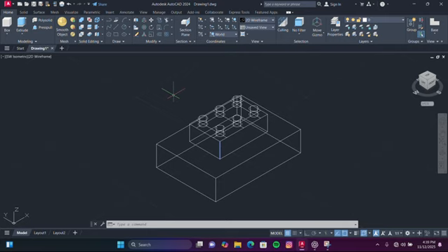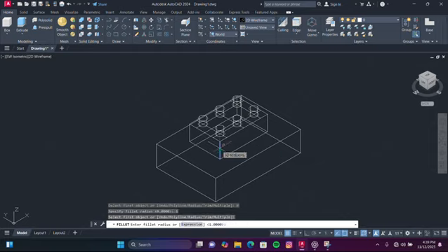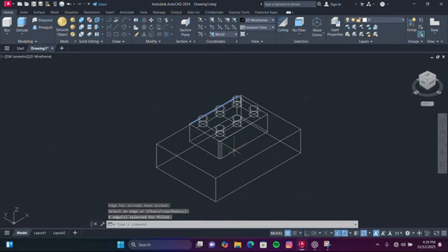So try the fillet command again. F, enter. Then you choose R, then 1, and then enter. Now this is the vertical. You left click on this and then enter, and then you select this edge and then enter. Okay, so that is it.